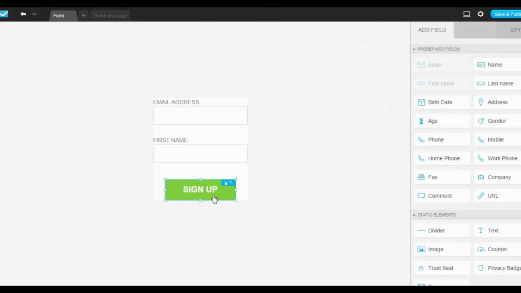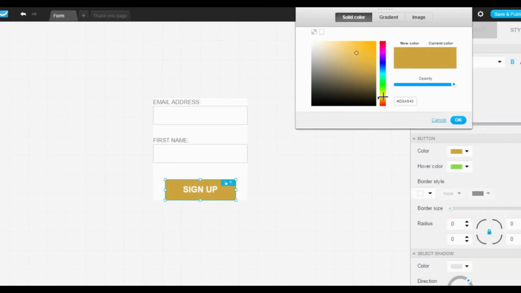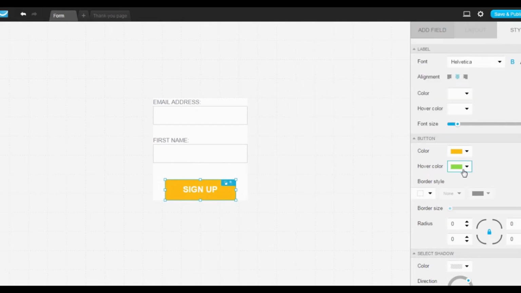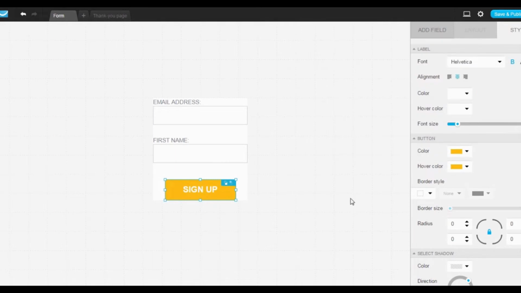Moving on, click on the Sign Up button. Usually what I'll do to the button is to change the color to orange. And once you're done with this, click on Save and Publish.